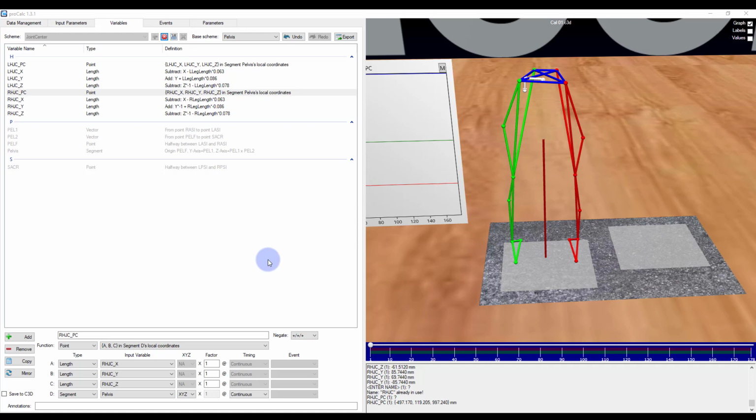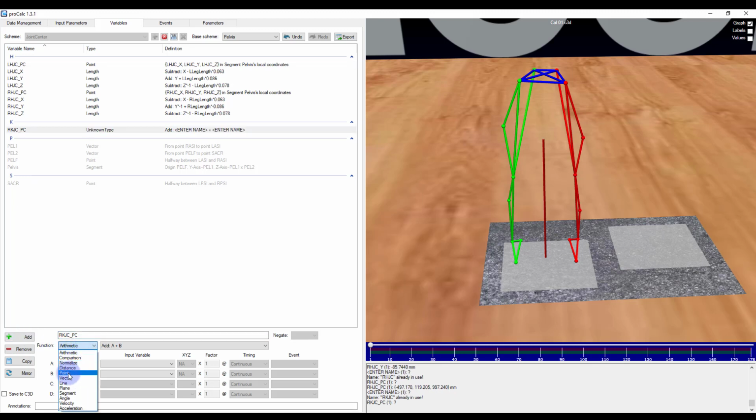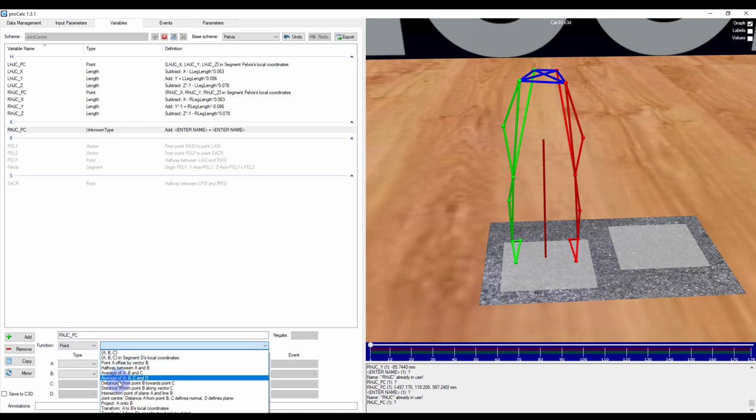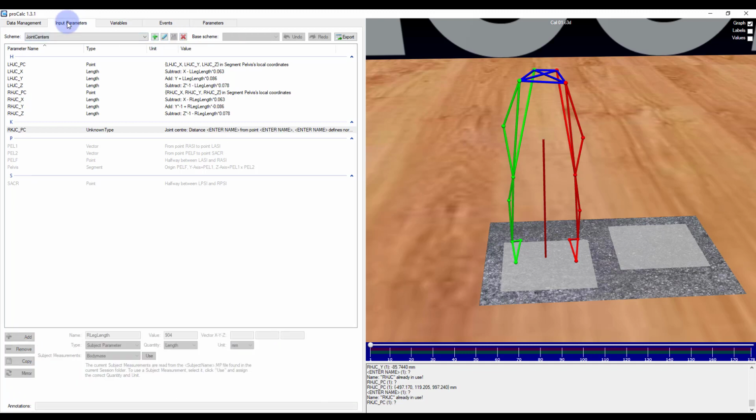I will continue to edit my joint center scheme and include a new element that's called RKJC, so for right knee joint center underscore PC. The category will still be point, but now I will choose joint center distance A from point B, C defines normal, D defines plane. We can see that my first argument here is actually a length, and it's going to be my knee width. If I click on this, you'll see that I don't have an option for knee width, so I'll go ahead and save this scheme and go back into my input parameters.